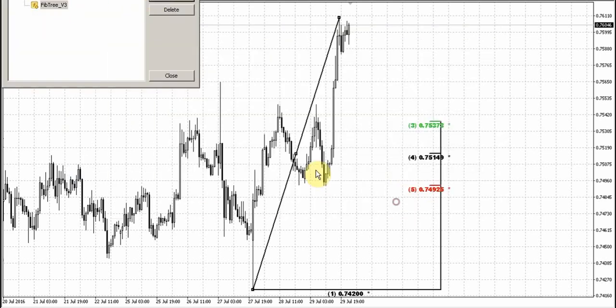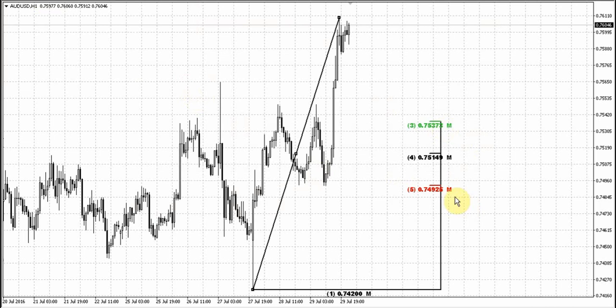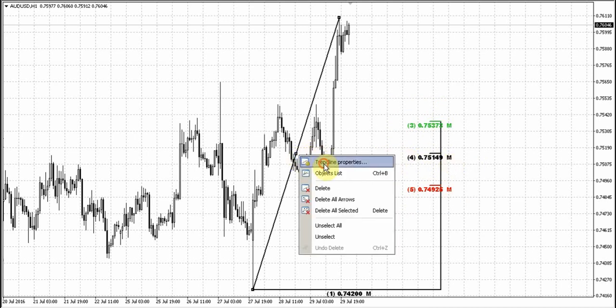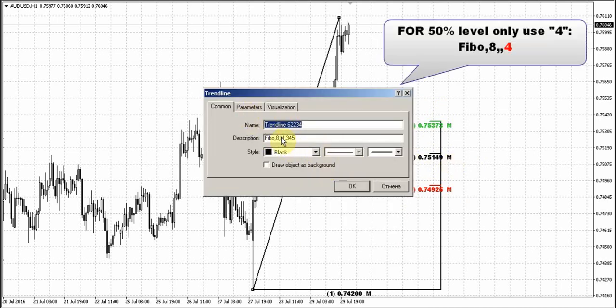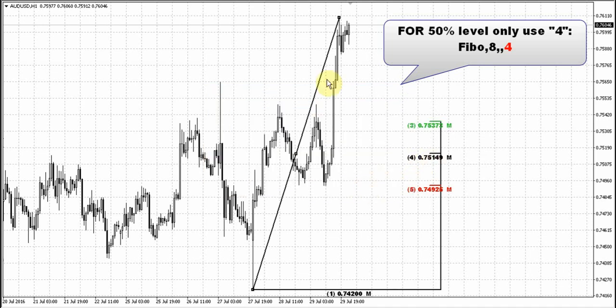edit. So you probably got this issue. For example, if you do not want to use all of these levels, you need, for example, only 50%. In this case, you again go to the description of the trend line, delete all 3, 4, 5, and leave only the 4 marking. 4 means the 50% level. Okay.